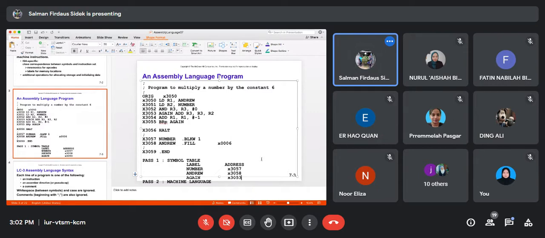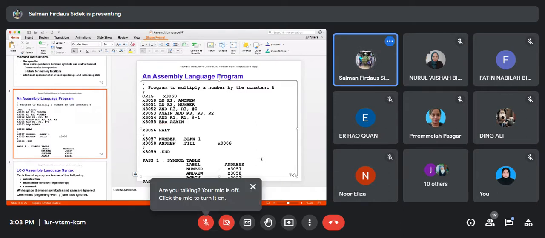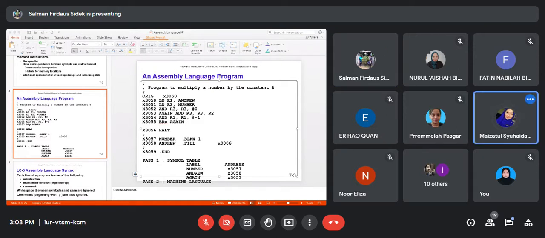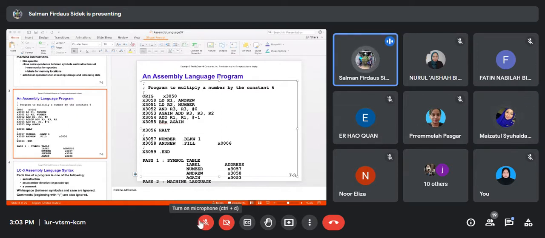Okay, some more. Any other label that we can put in the symbol table? Come on, we have so many people here. Maizatul? Yes, sir. Rasanya dah tak ada, sir. Rasanya dah tak ada. Pandai.